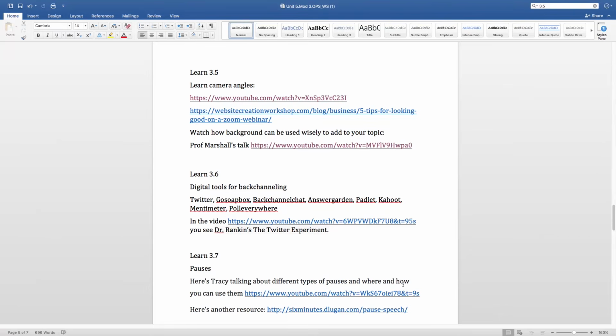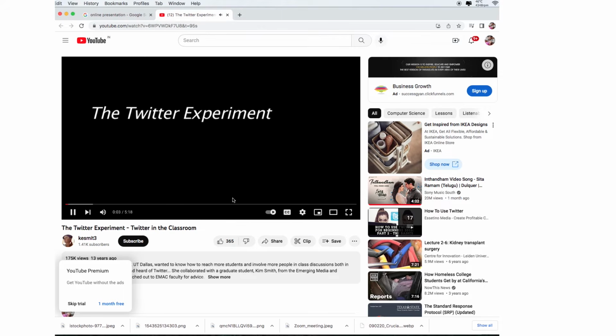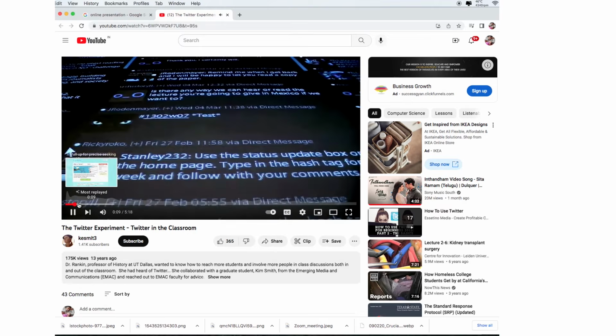Interactions can vary from opinion polls, comprehension checks, brainstorming, to listeners posting comments, doubts, or questions. Learn 3.6 in the worksheet lists these tools for you. Many conferences now encourage their audiences to tweet their responses and reactions to presentations. There's a link to a video I've shared in Learn 3.6 that explains how Twitter was used as a back-channeling tool during a lecture.